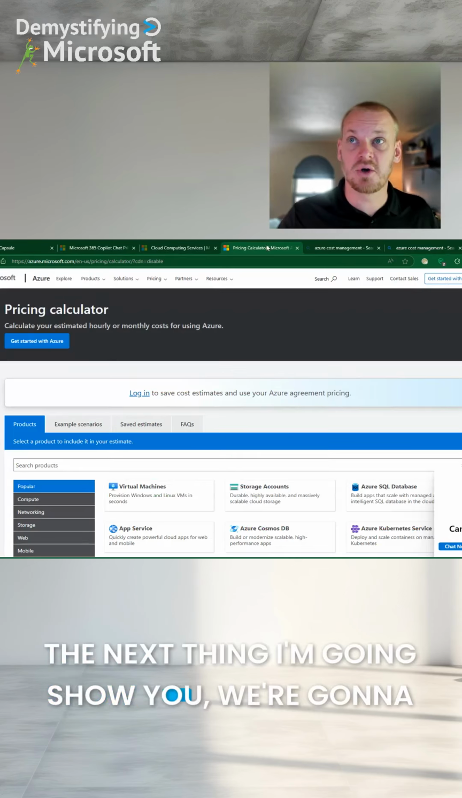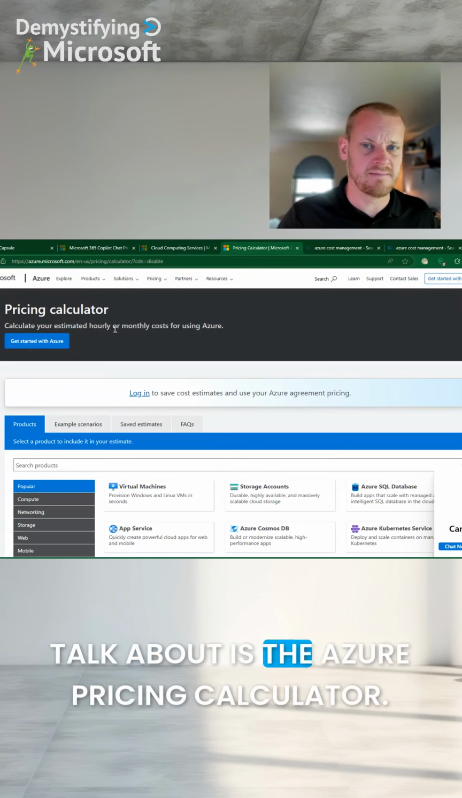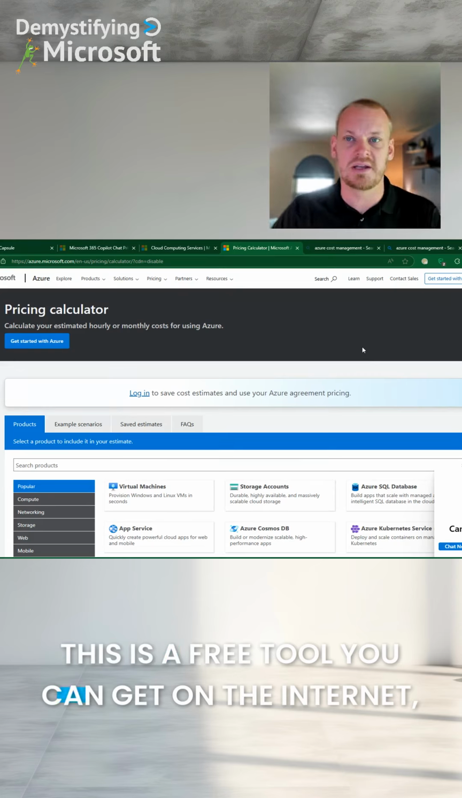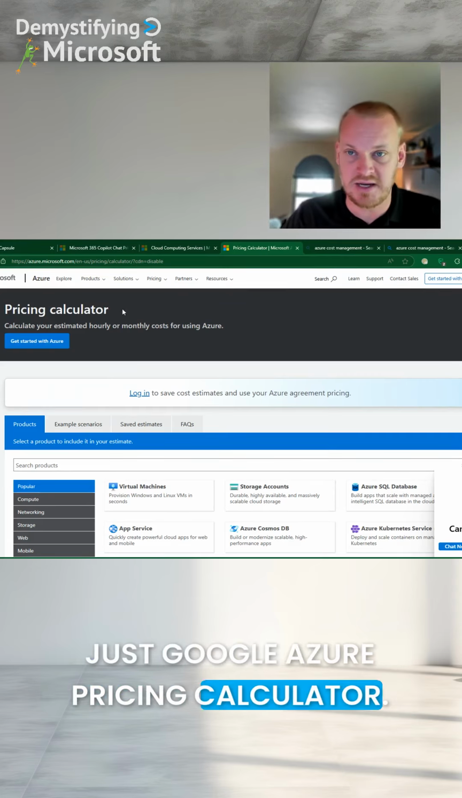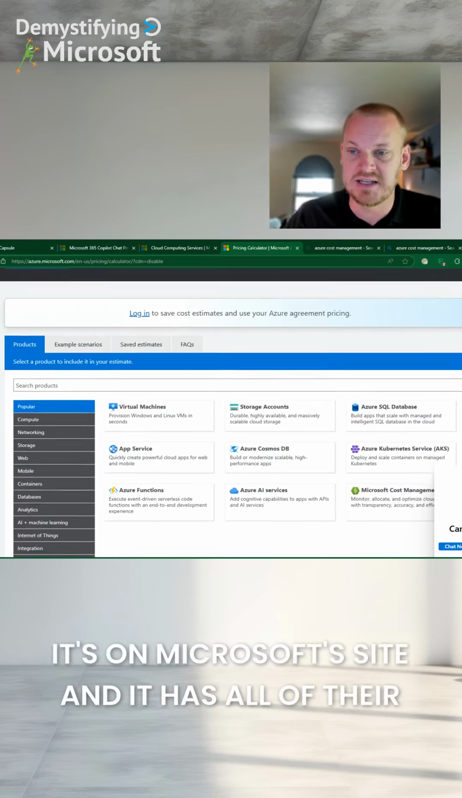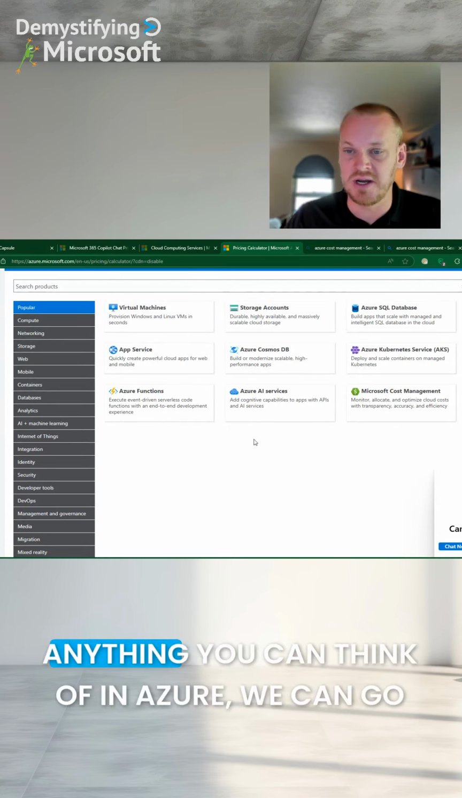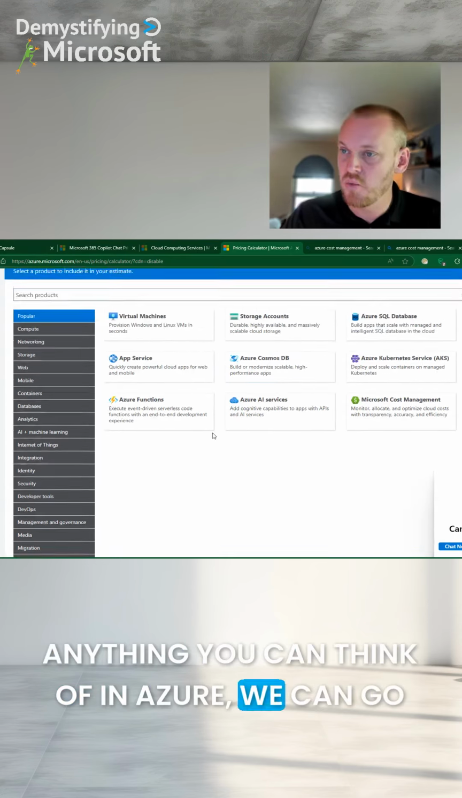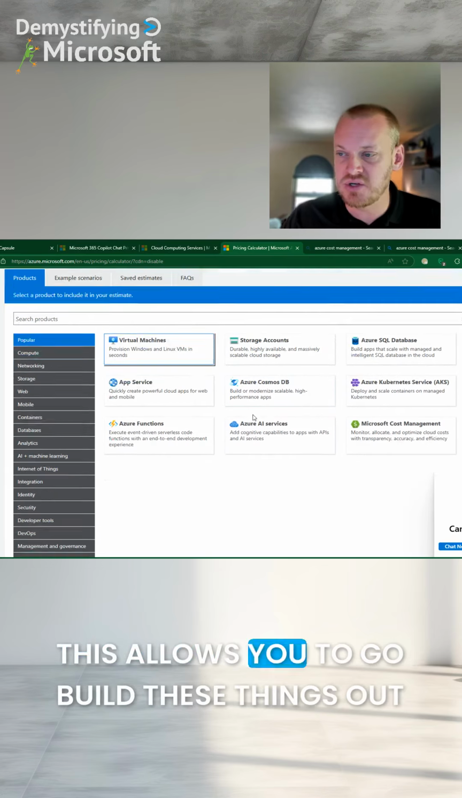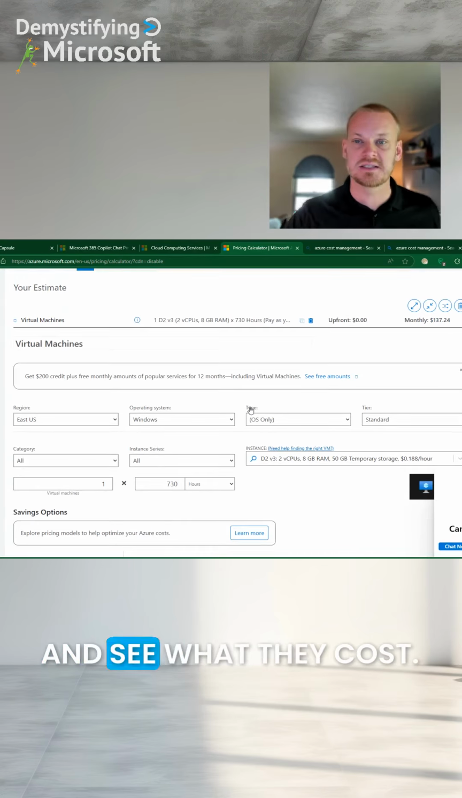The next thing I'm going to show you and we're going to talk about is the Azure Pricing Calculator. This is a free tool you can get on the internet. Just Google Azure Pricing Calculator. It's on Microsoft's site, and it has all of their solutions that you could run in Azure. Anything you can think of in Azure, we can go run. And this allows you to go build these things out and see what they cost.